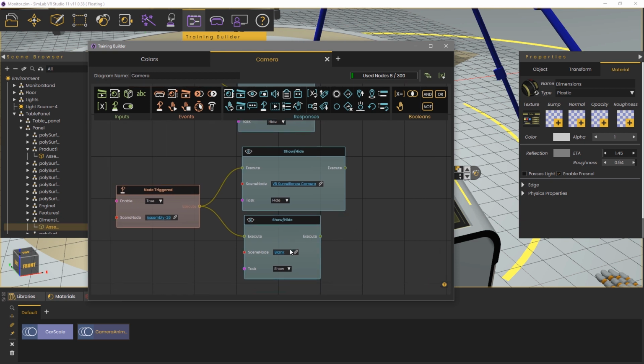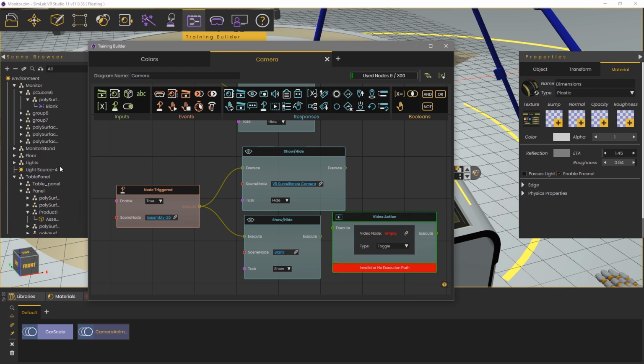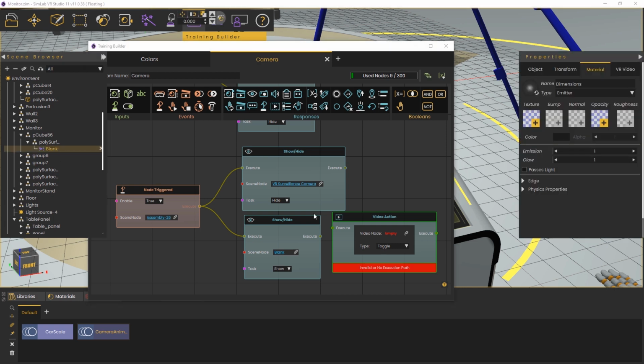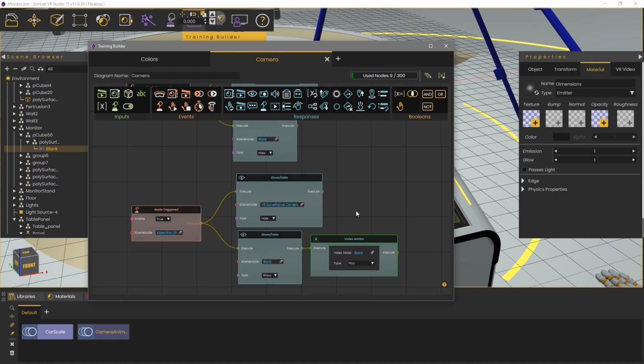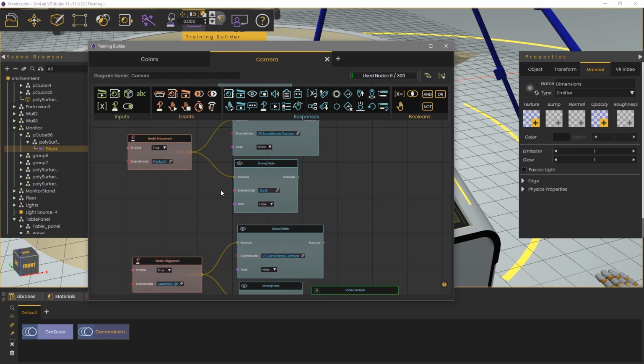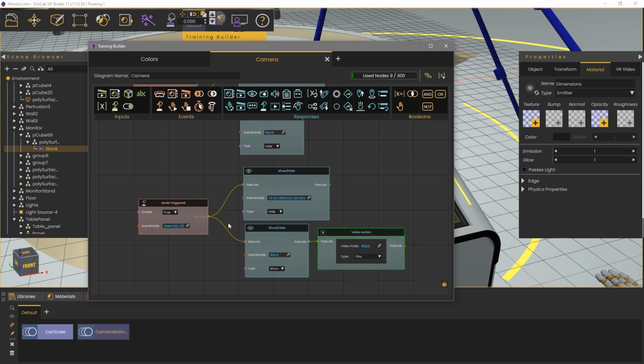What remains is to also play the video once it's shown, so from the Responses section add a Video Action Response, then from the object tree to the left, select the video named blank and attach it to the response. Set the type to play and connect the response to the previous response or directly to the event. Now we have two events where the first one will show the surveillance plane and hide the video, and the other one would hide the surveillance plane and show the video and play it.